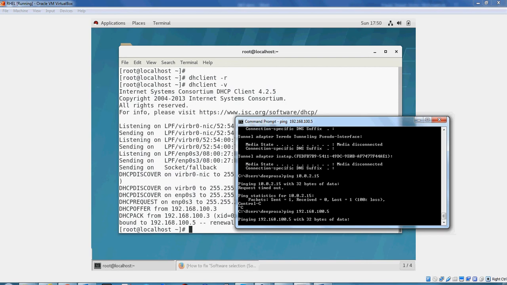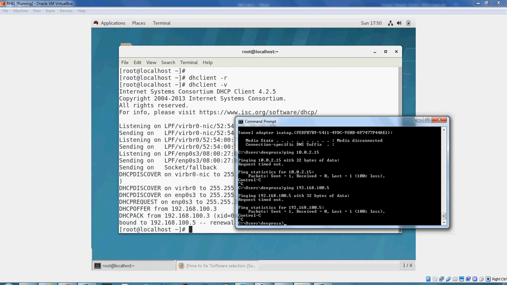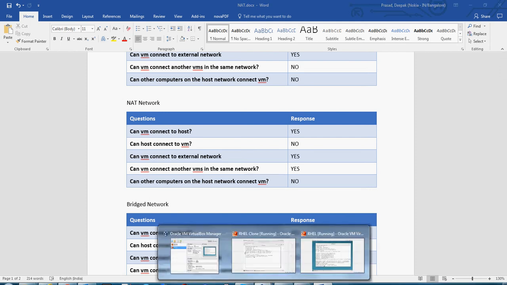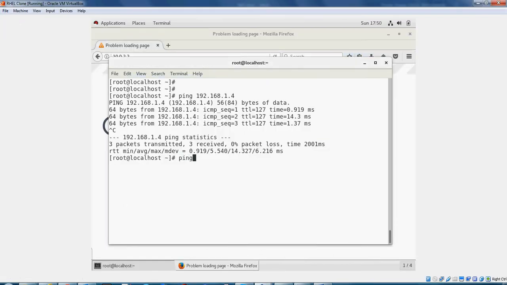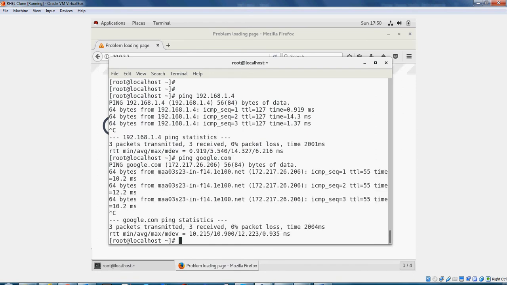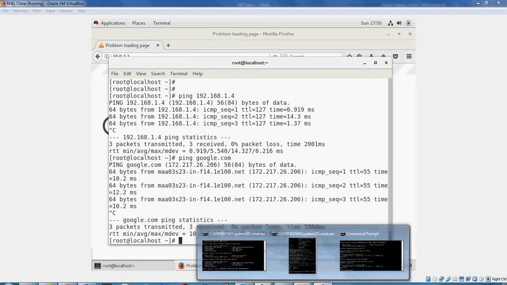I assume we are getting a request timeout. Yes, it's a request timeout, so no, we are not able to connect to the VM. Can VM connect to the external network? Let's check that. Yes, we are able to connect to the external network, so that's a yes.